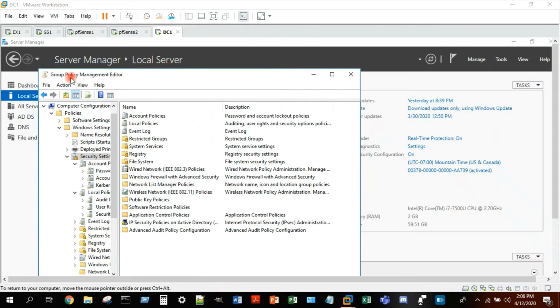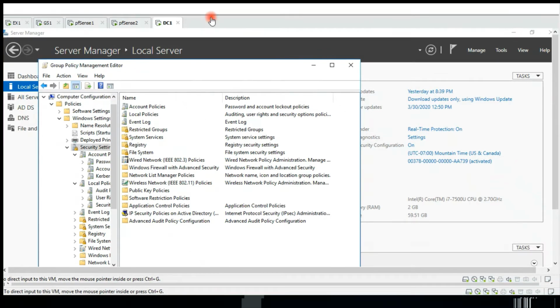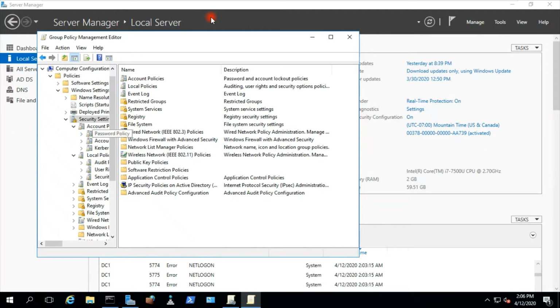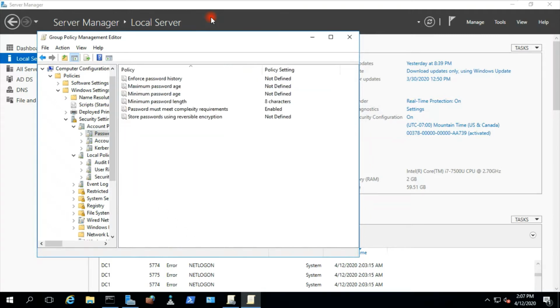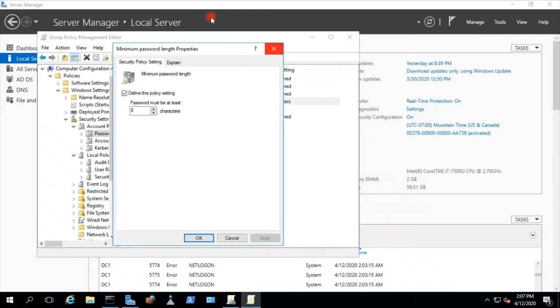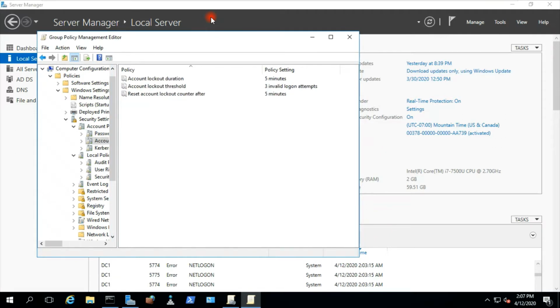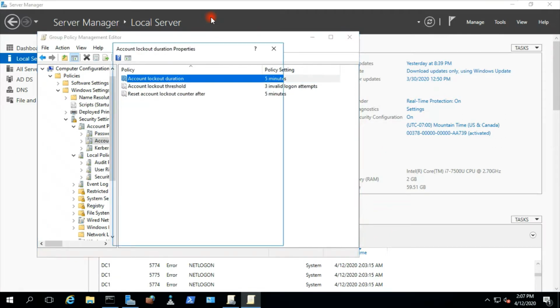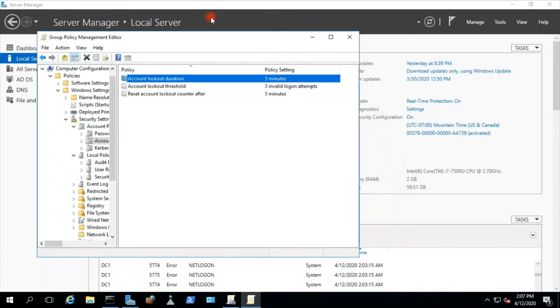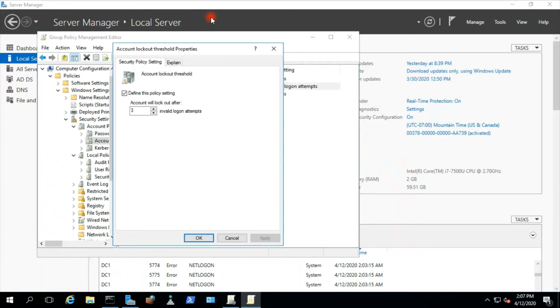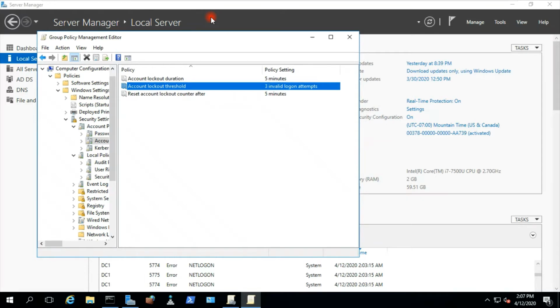We also configured a group policy for every VM within the domain to follow, which is we set the minimum password length to 8 characters, and we enable the complexity requirement for the password to be followed. And we also configured a lockout duration of 5 minutes after 3 invalid logon attempts.